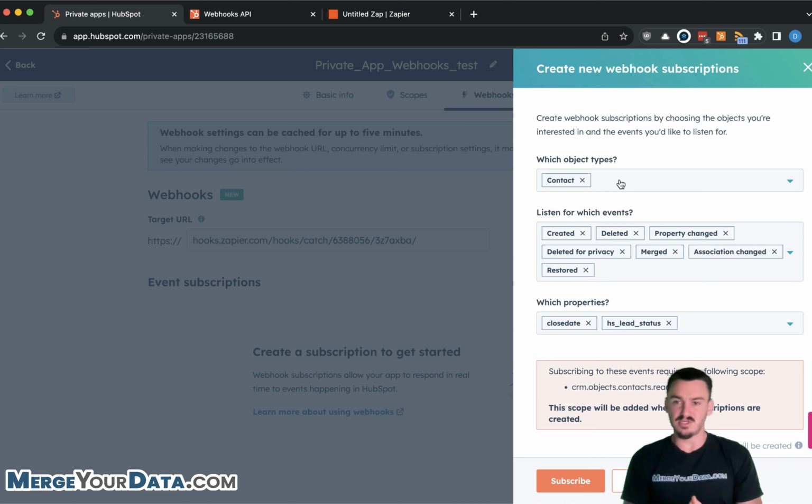So as you can see, pretty straightforward. You just have to have a plan in mind when you go to create these webhook subscriptions, know which object types you want to monitor, know which events you want to monitor. And then if you're doing any property changed events, then you'll want to know which properties you want to look for in terms of when they change values.